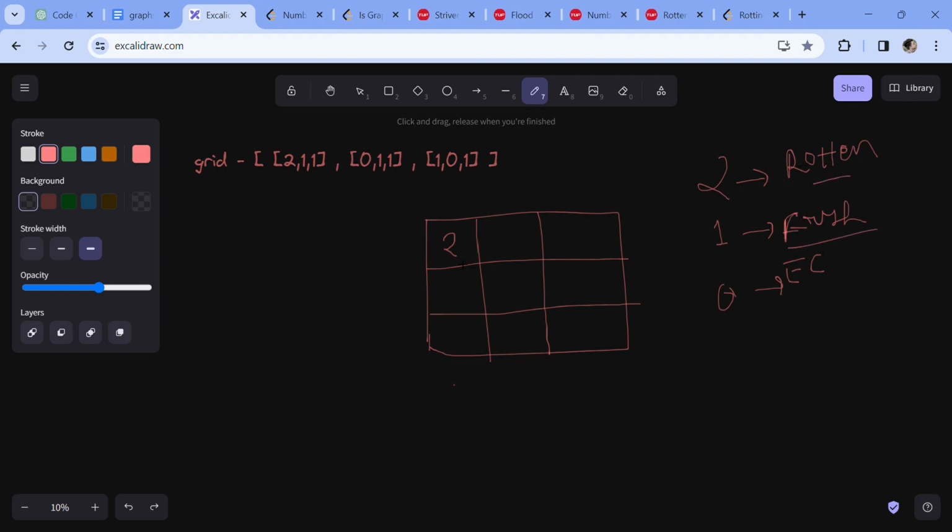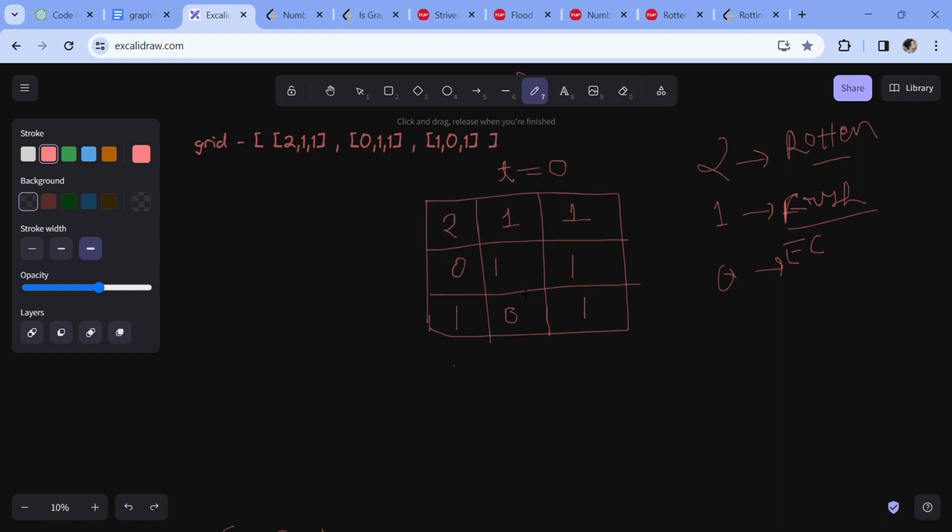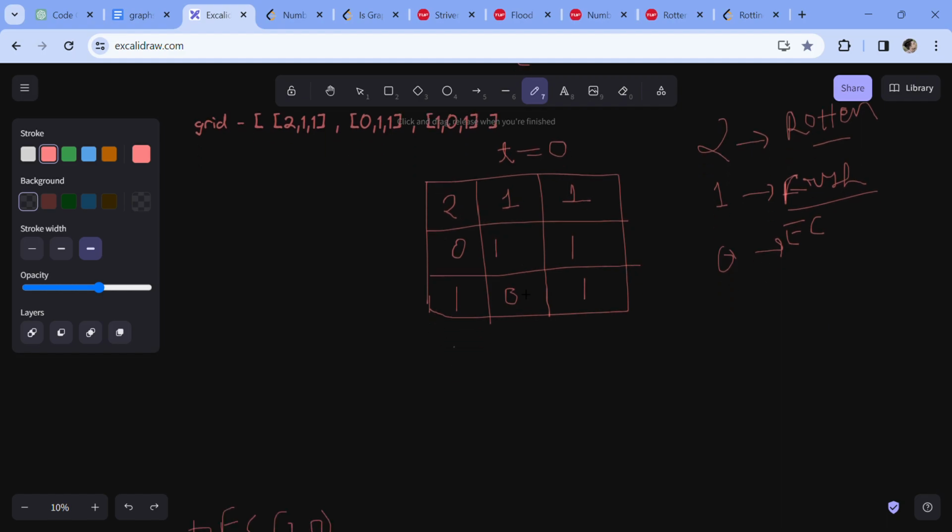Then we are given 1 1, then an empty cell, and this is 1, this is 1 1 0 1. So this frame is at time equal to 0. At time equal to 0 we are given this condition, and we have to find the minimum time taken to rot all the oranges.